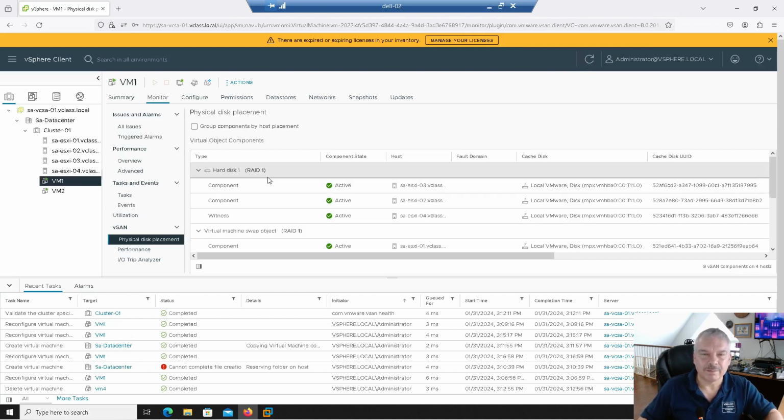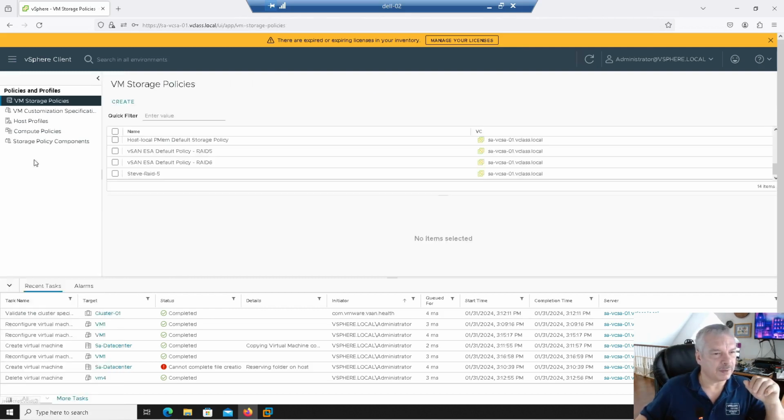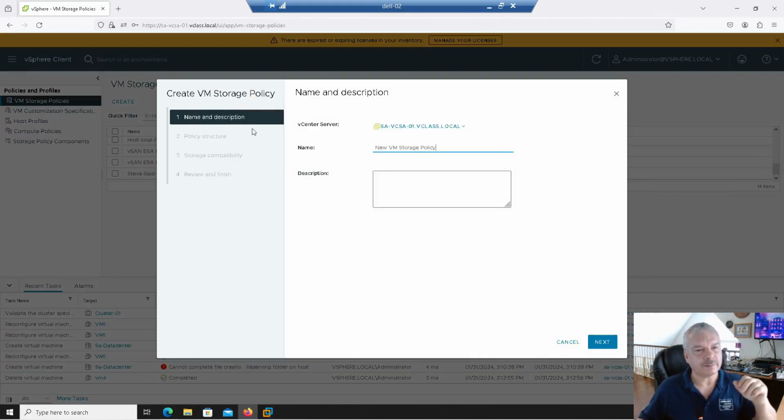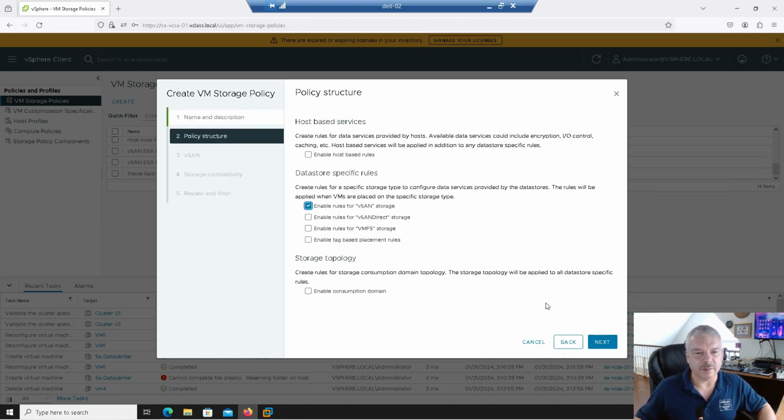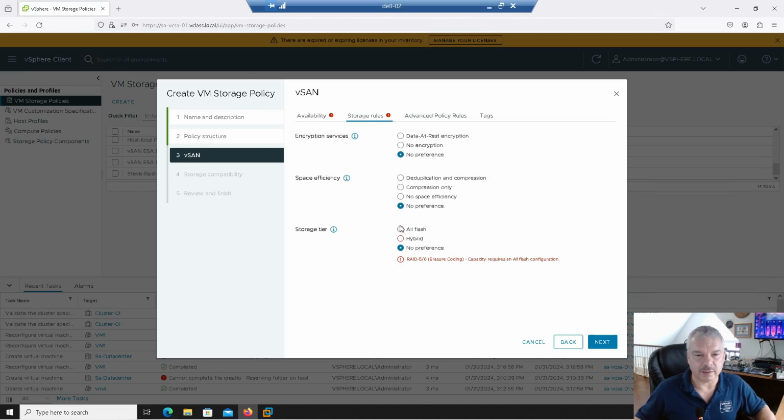Okay. Let's try something else out. Let's try that forced provisioning thing. Okay. Let's go into policies and profiles. Let's say create, and let's do a new one. Steve's RAID 6, and I'm going to say enable for vSAN. I'm not dealing with stretch clusters or anything. Let's go RAID 6. It's going to complain. Same kind of thing as before. That has to be all flash.